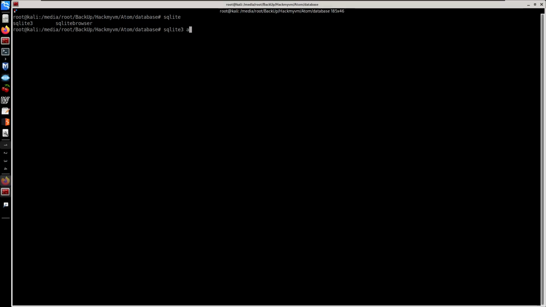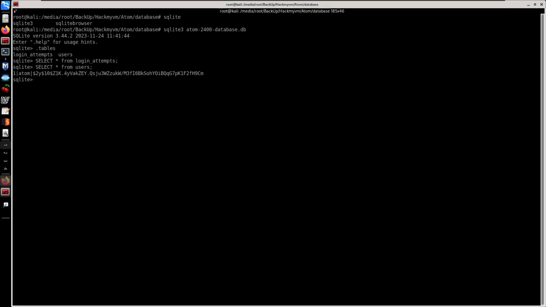We'll use this against Atom. I believe it was .tables to list the tables, and then I believe it's the same thing: select star from. We'll do this for login attempts. Doesn't seem like we have anything under there. We'll do the same thing for users, and we do have a hash here for Atom.